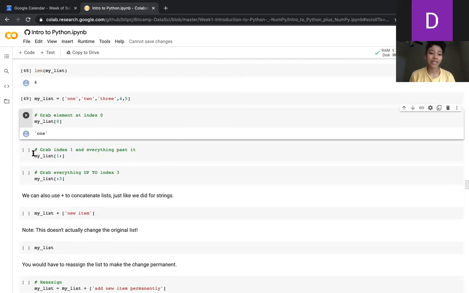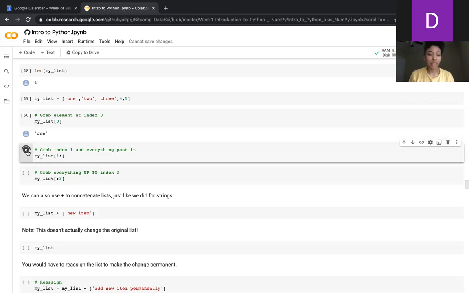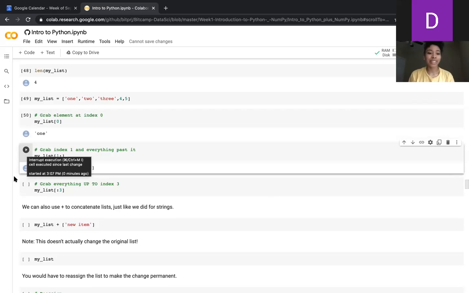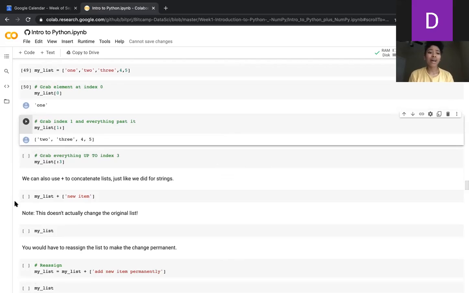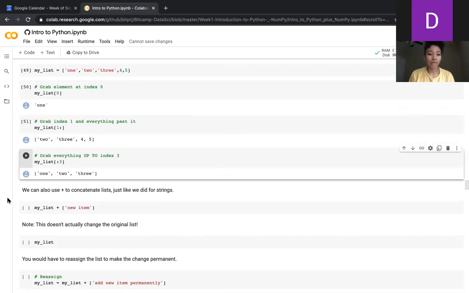Again, just like strings, you can use the colon operator to grab everything up to or past a number. So for example, here we'll grab 1 and everything past it. When we print that out, we should get 2, 3, 4, and 5. And then here, we can grab everything up to index 3. So when we call that operator on my list now, we get 1, 2, and 3.